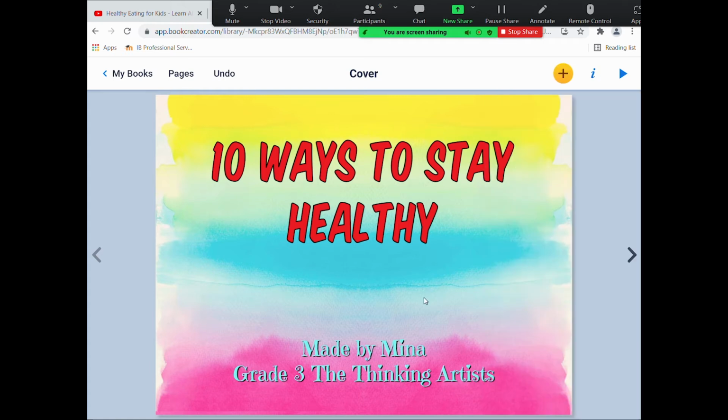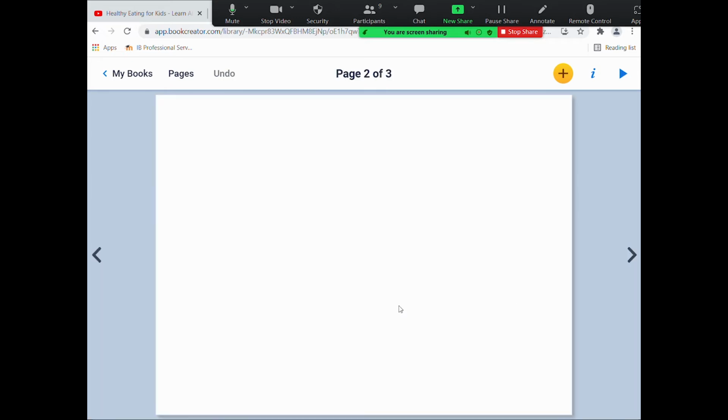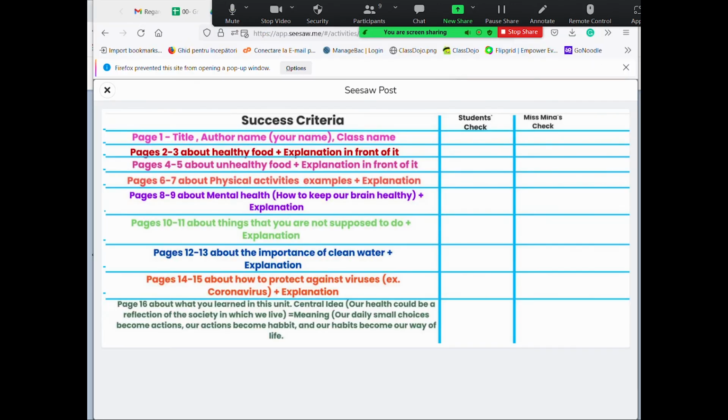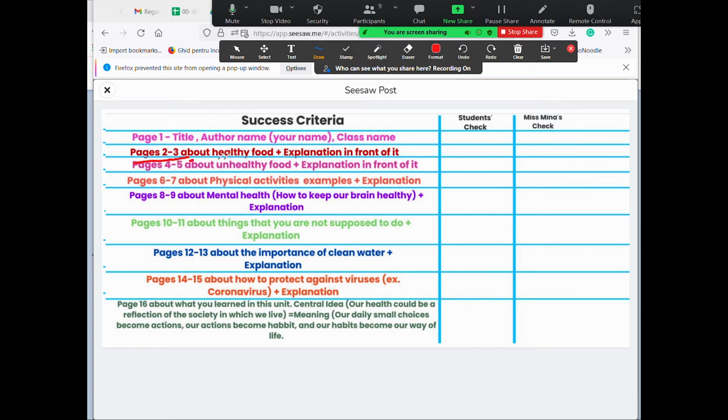Now, let's say that I'm happy with this border, okay? I'm going to start my book now. Go to the next one, to the arrow, to go to the next page. Now, back to my success criteria. Pages 2 and 3 are about healthy food. And I need to put an explanation. Okay, let's add first photos about healthy food.